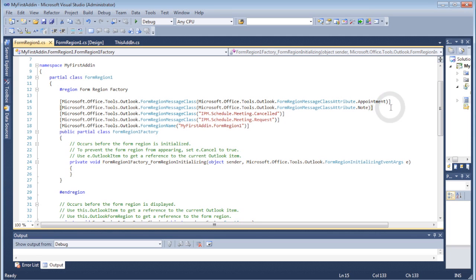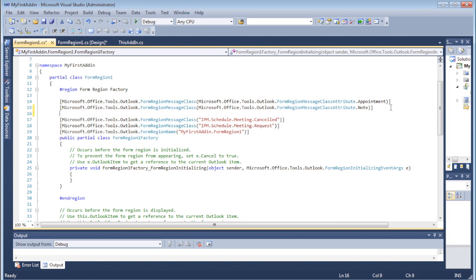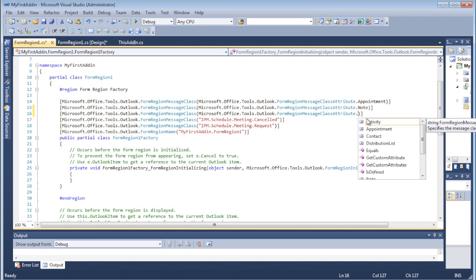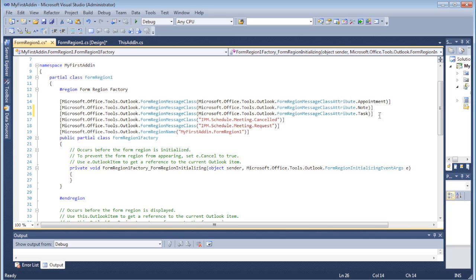I actually want it to be appended to something else here. So let's say here, Microsoft. Let me go ahead and copy this. I'll show you how you can do it to a task. So I'm going to come in here and go Command C for copy, V, and I'm just going to back this out here, pick a space, message attribute dot, and then I have activity, appointment, contact, distribution list, note, post, task. Let's say I select task here. All right. So I've got task now, I've added.